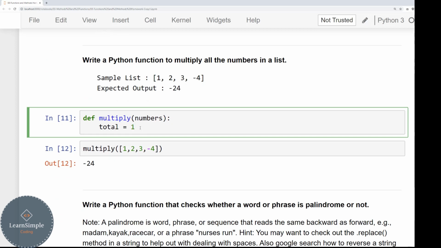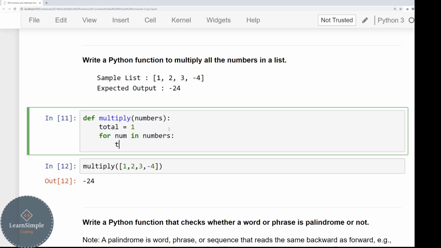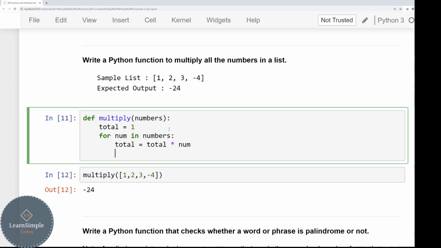And the reason for that being is 1 times anything is going to be the resulting number. So what I mean by that is 1 times n is equal to n. So 1 times 100 is equal to 100, 1 times 200 is equal to 200, and so on. So then all I need to do is for every number, or every num, in numbers, take my total, and then multiply it by the current number. After that, return the total.